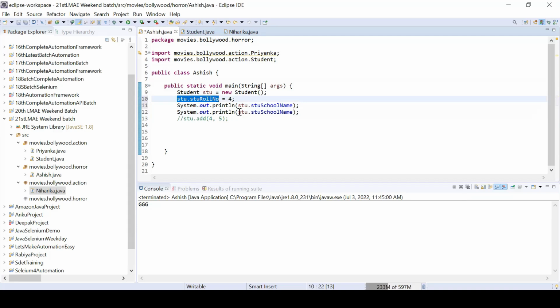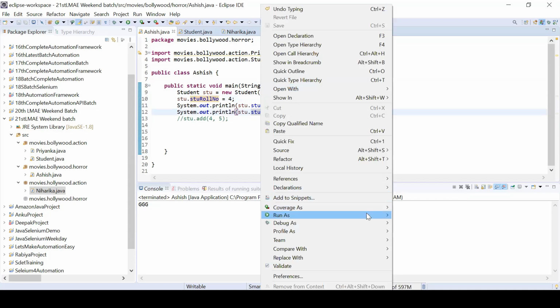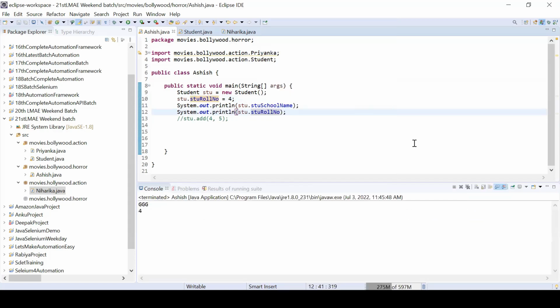Yes or no? Yes. And I'm printing the value here. Just tell me what you are able to see in the console. 4 and GG and 4. Yes or no? Yes. I just do one thing.